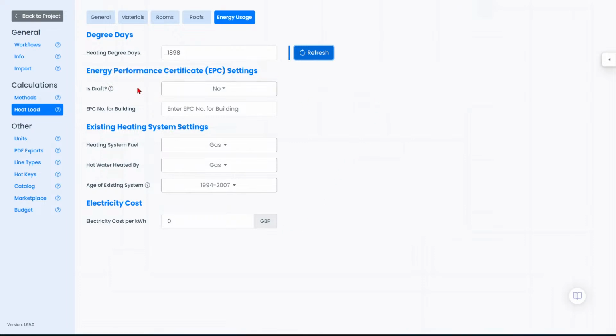The energy performance certificate and the existing heating system settings, these are for your MCS documentation, and we'll just fill out some information on that. But again, for your performance cost, please enter electricity cost per kilowatt hour.